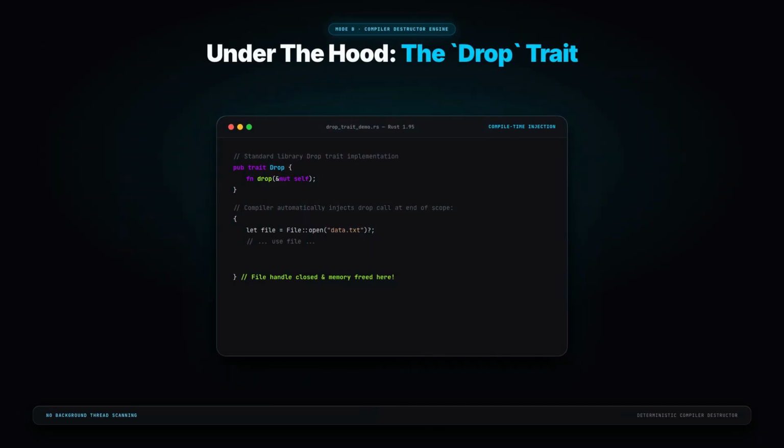Under the hood, Rust powers RAII through the Drop trait. When a variable goes out of scope, the compiler automatically injects a drop call at compile time. No background thread scanning memory, no runtime overhead.